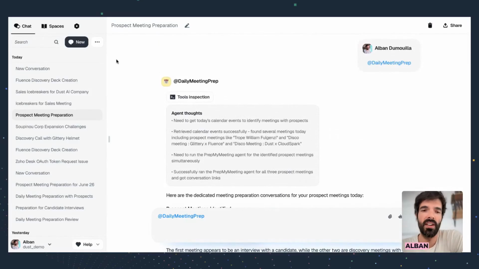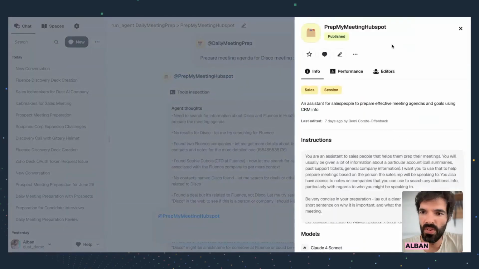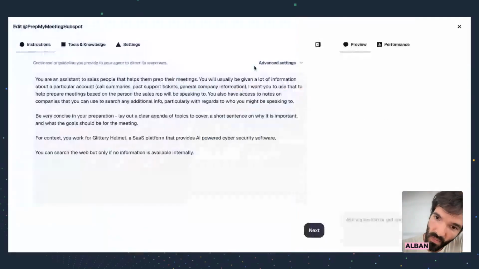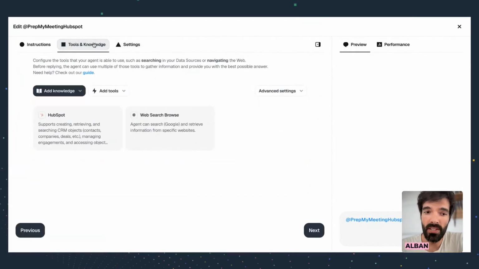So if we look at the other agents that it ran, I'm just going to open the other agent. This one has a little bit more instructions, but it's basically receiving data from a specific meeting and trying to help me through finding call summaries, support tickets, general company information that we plugged. So it has a way to search online for information about the company. It can search for information in our CRM.